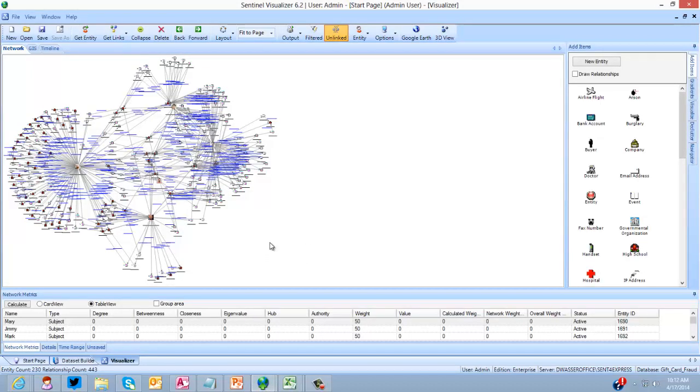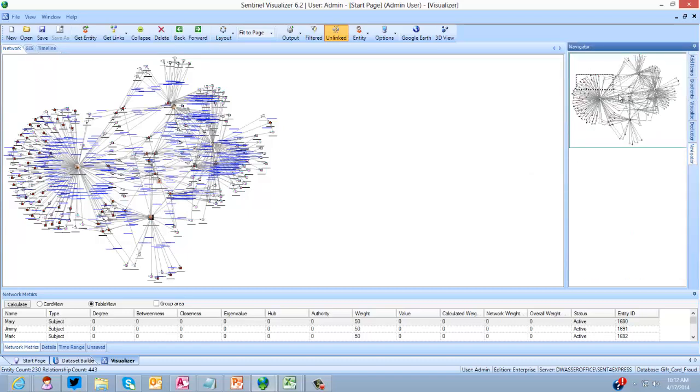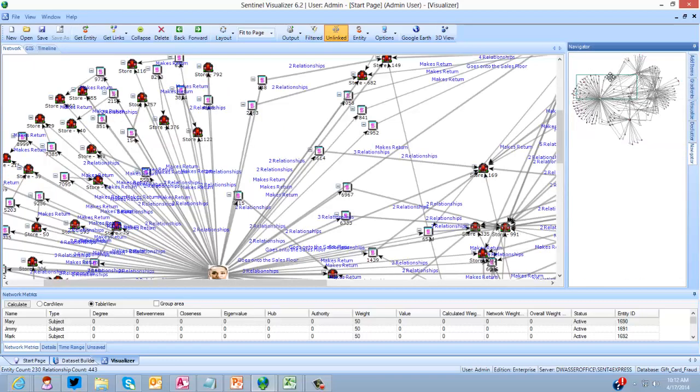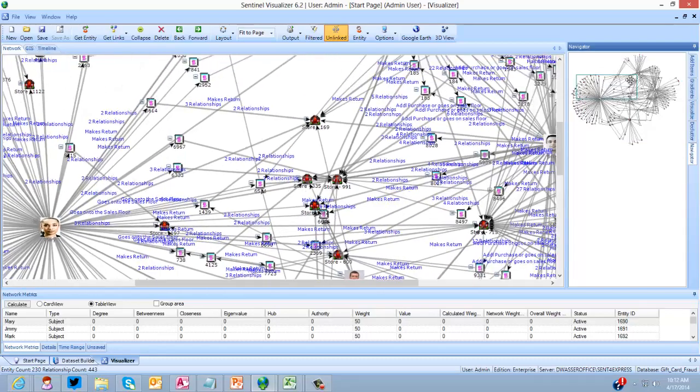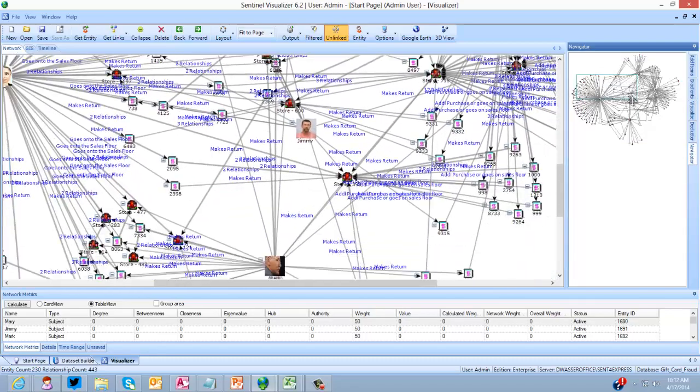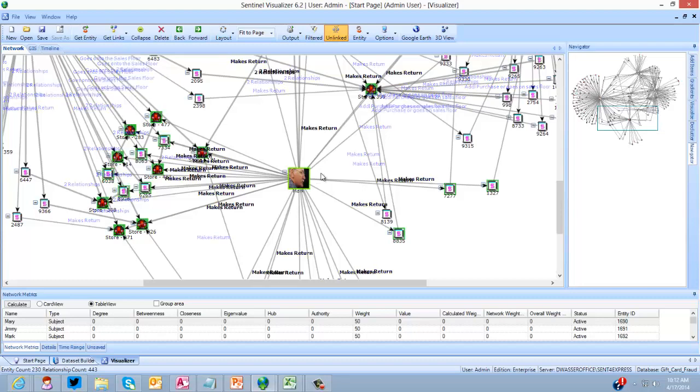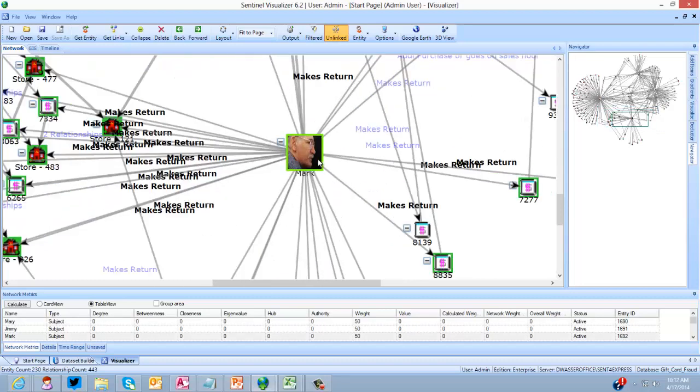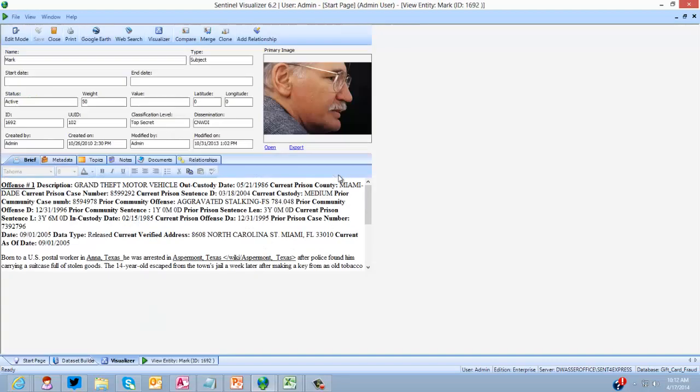So we can see at a high level, we have these different entities, and the lines are connection lines or relationship lines. If we take the navigator and draw a little box here on the right, we can zoom around the network looking for things that might be interesting. And we zoom around and we come across this guy, Mark. Now, if I double click on him, I can drill down to his record.